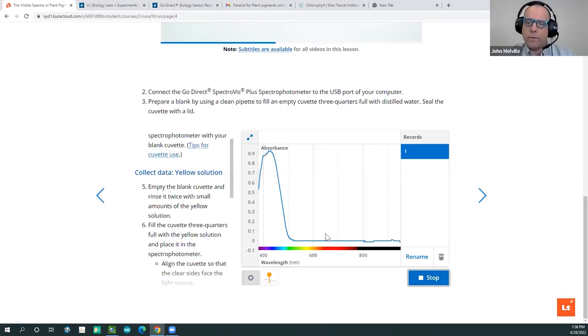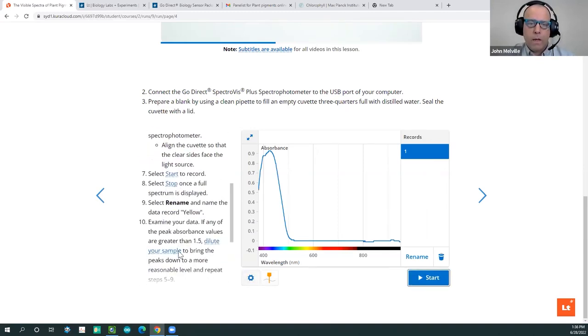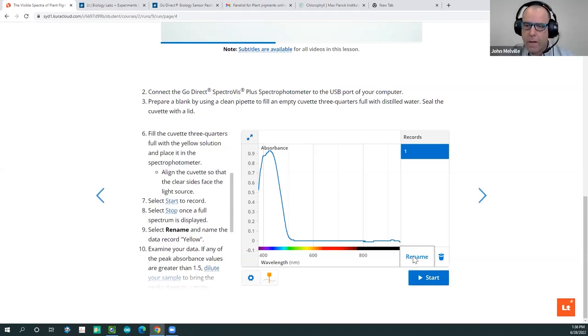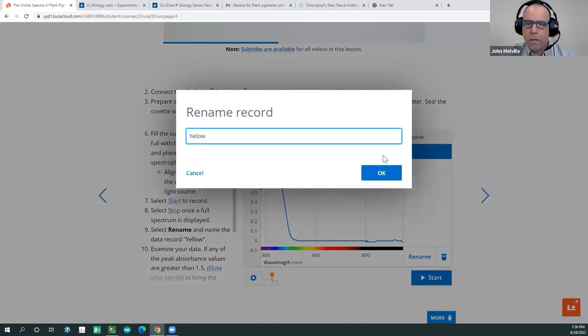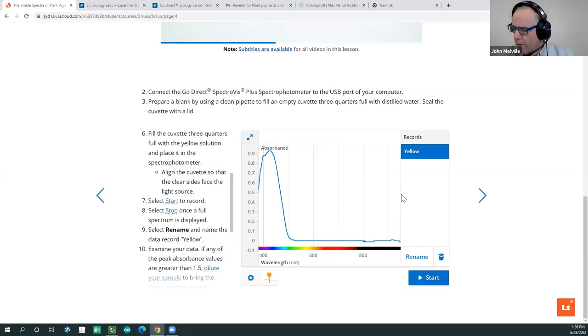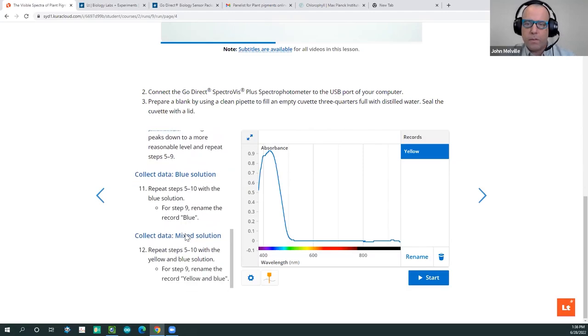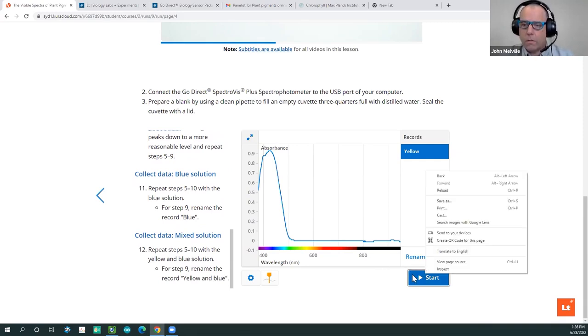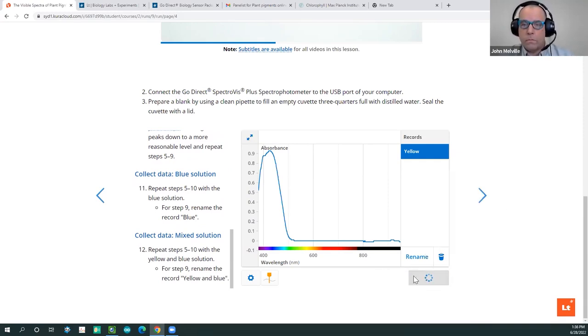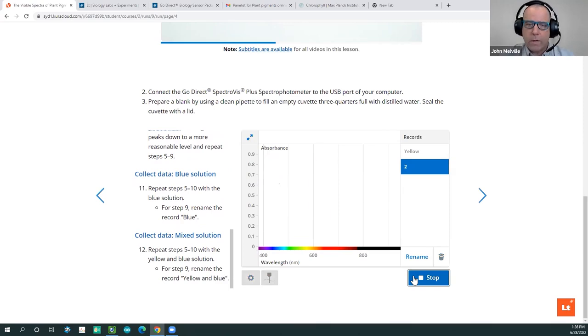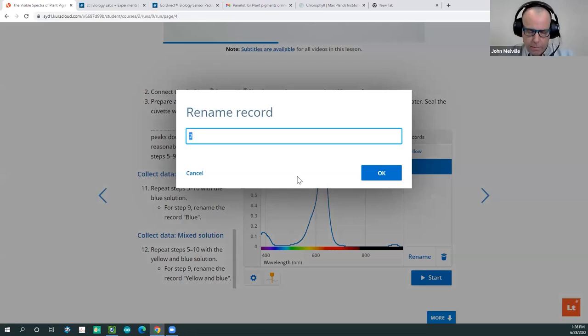And there's the spectra. Spectra has been collected. I'm going to hit stop. And then I'm just going to rename it. I'm going to tap rename and say, hey, this is yellow. And then I just continue to do this with other samples. The next sample it says to do this with is the blue solution. So let's take a look at blue food coloring. I'll hit start. Wait for the spectra to appear. There we go. I'll hit stop. I will hit rename and say, hey, this is blue.